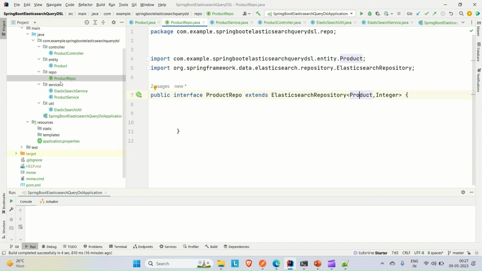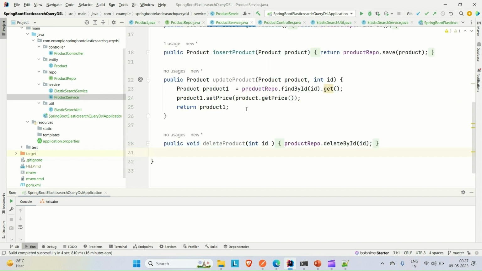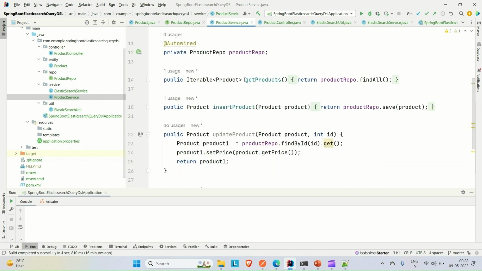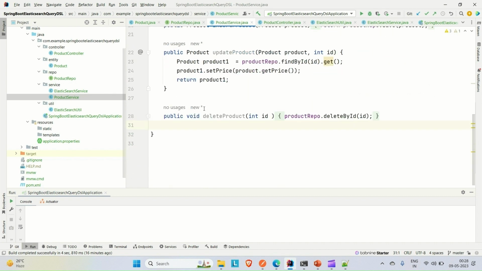So this is the overview of how the application looks. Coming to the product service, this is the service class, and these are the service methods that we have created. The first method is getting all the products from the product repository. Second is inserting the product, third is updating, and fourth is deleting.